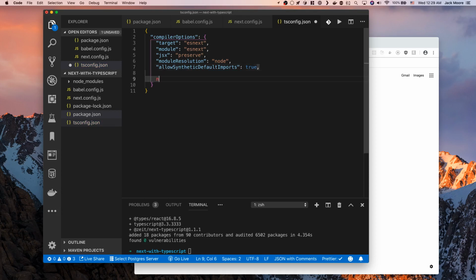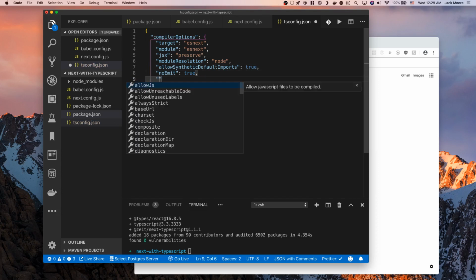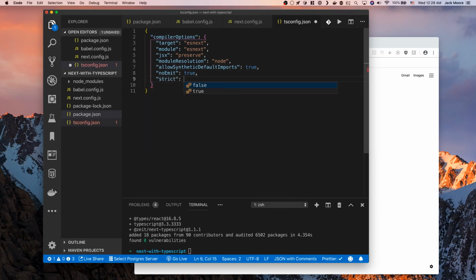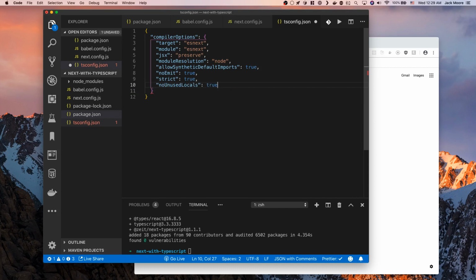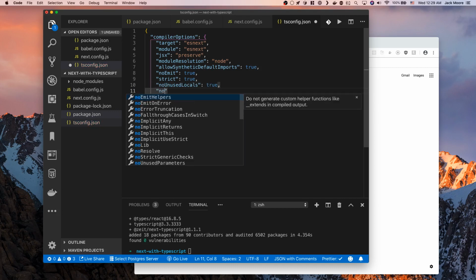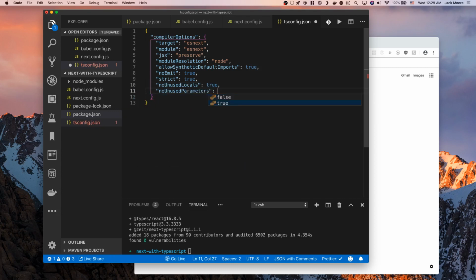We're going to set noEmit to true. That way we don't accidentally compile any of our TypeScript. We're going to set strict to true, so that will give us a lot of safety in our types. And we're going to set a few additional checks as well. So no unused local variables and no unused parameters. And that should look pretty good there on our tsconfig.